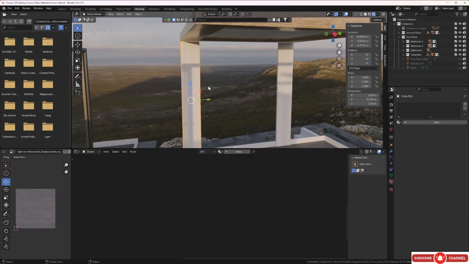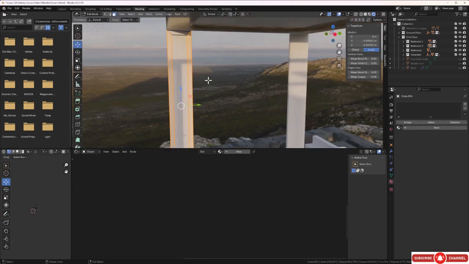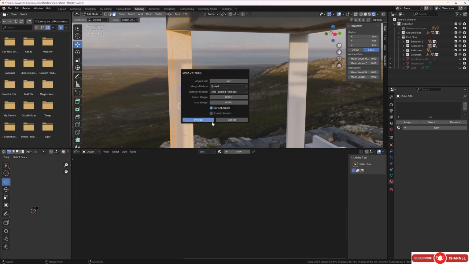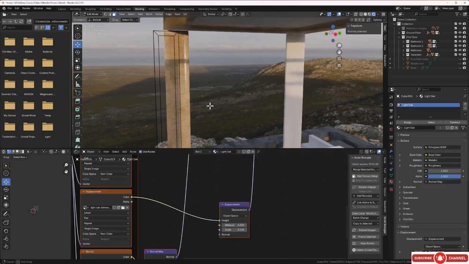So let's tap into edit mode with it. And let's press A for all, and let's press U, and let's go for a Smart UV Project, and click on Unwrap, and there we go. So what we can do now is hit the little drop down here, and we can look for Light Oak, and there it is. Let's assign it.